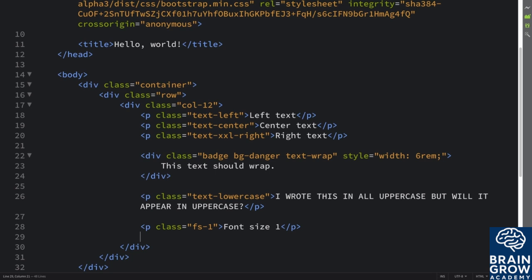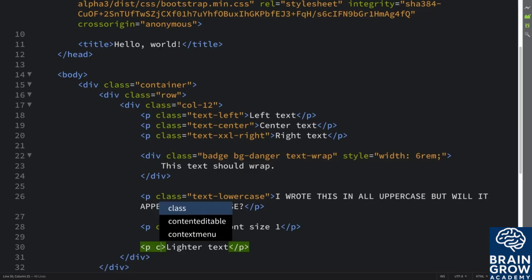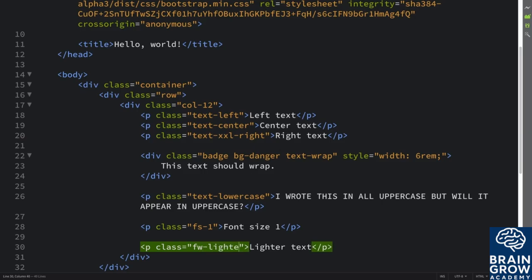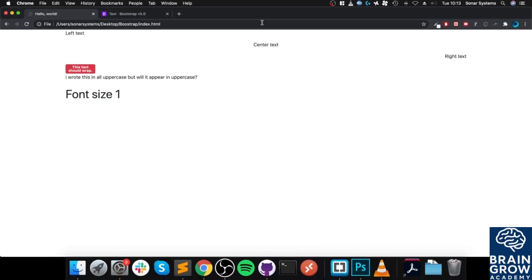Next thing I'm going to show you is the light text, or lighter text, I should say. And this is basically the weight of the text, so if it's thick or not thick, if it's italic or not italic, that sort of stuff. And we'll put a class of fw-lighter. Reload. As you can see, it's a lot harder to see relative to the other text, so that looks pretty darn cool, almost like print.